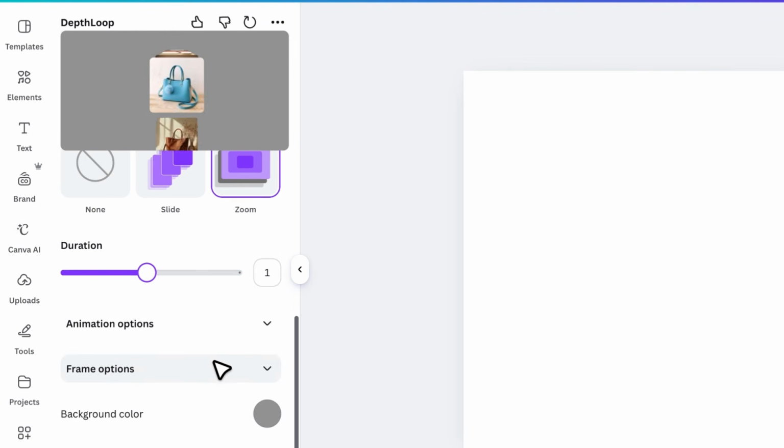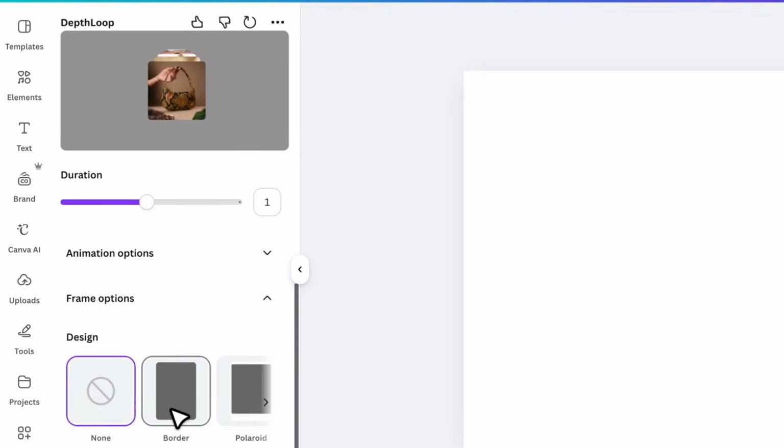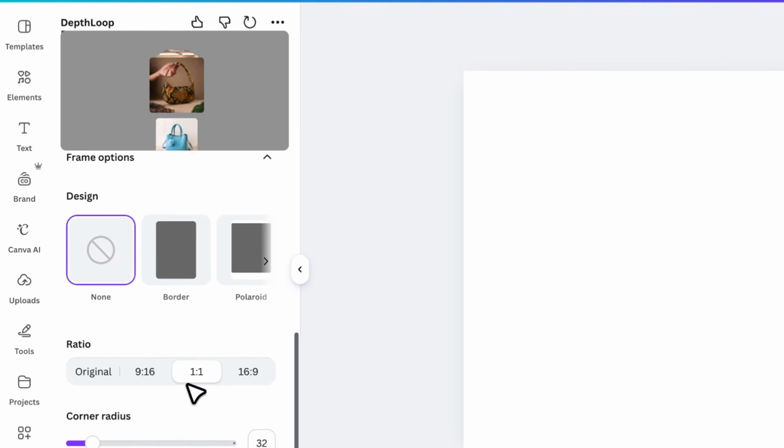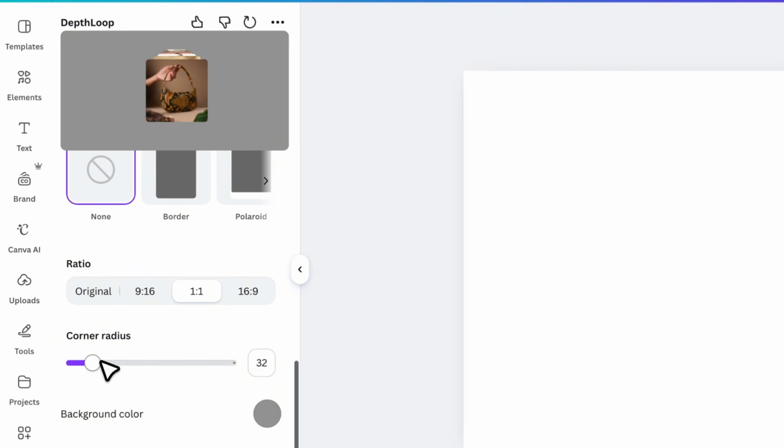Next, we have the frame options. Here you can add a simple border around each photo. Or choose the Polaroid style if you want a more creative look. Now choose the image ratio. Below that, you can adjust the corner radius. Increase it if you want more rounded corners.